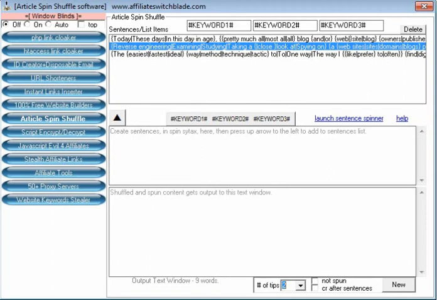So let's say you have 25 sentences up here, and you select here 12. Well, every time you click the new button, which 12 sentences it grabs is going to be random. This time it's going to grab a certain 12 sentences. The next time you click the new button, it's going to grab another different 12 sentences, which adds a further deeper level to the spin syntax and the spinning output.